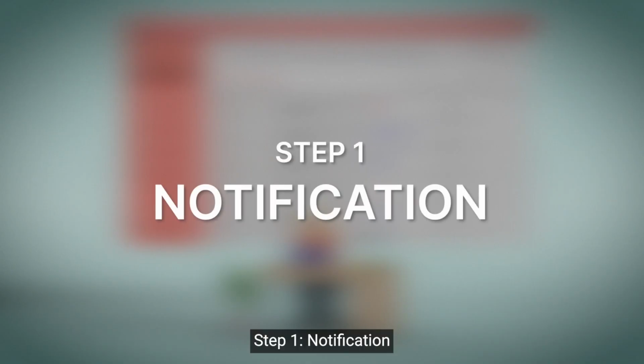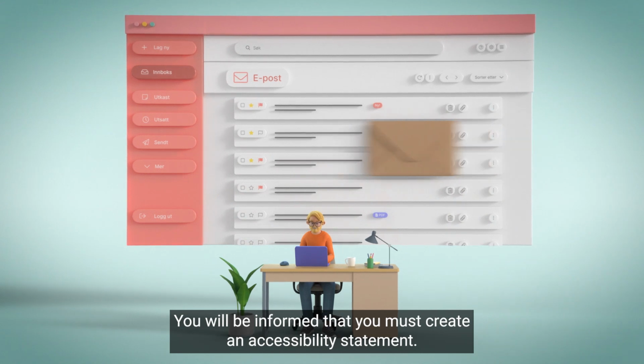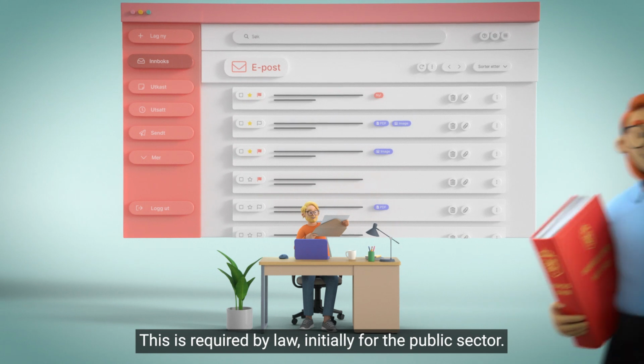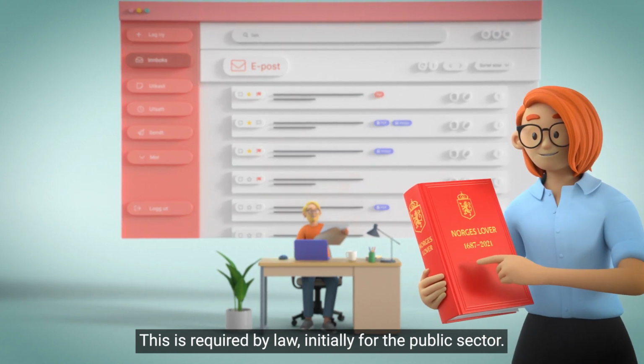Step 1. Notification. You will be informed that you must create an accessibility statement. This is required by law, initially for the public sector.